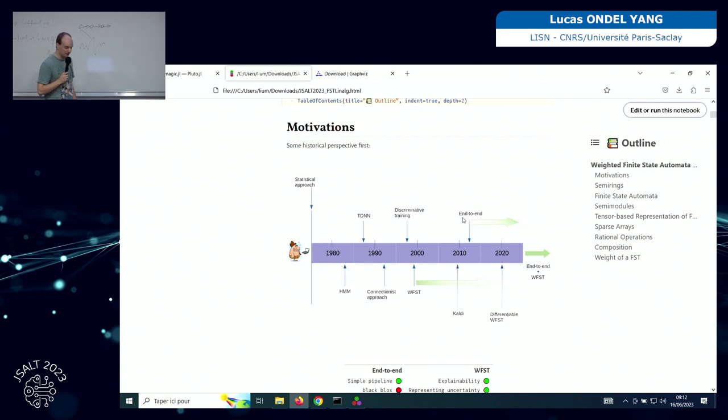But then, starting from the 2000-2010, we also know that the neural network started to become more and more prominent. And strangely enough, as the neural networks were becoming more and more used by the community, weighted finite state transducers became less and less used. And this is actually for good reason.